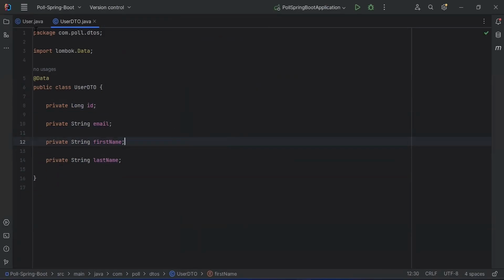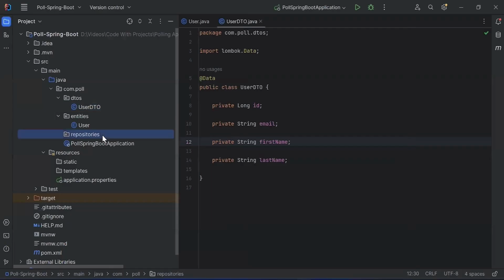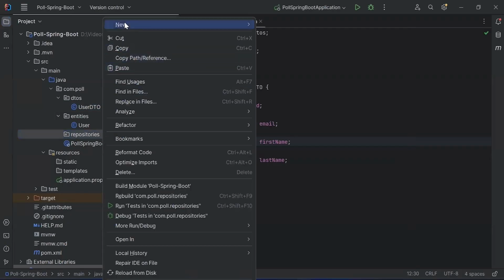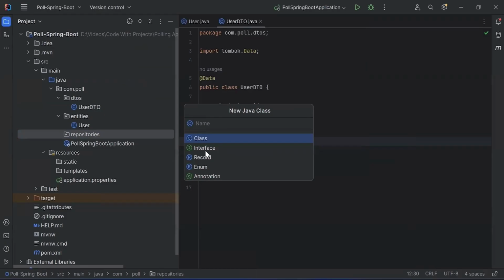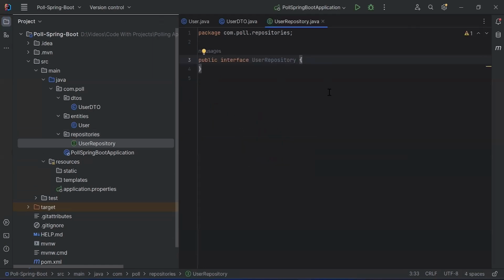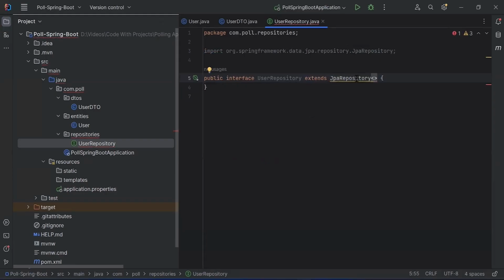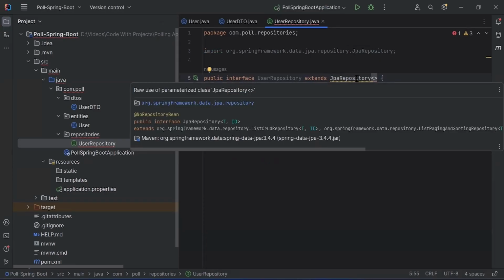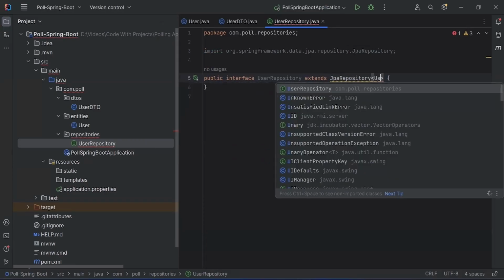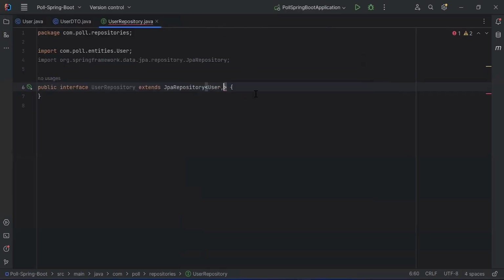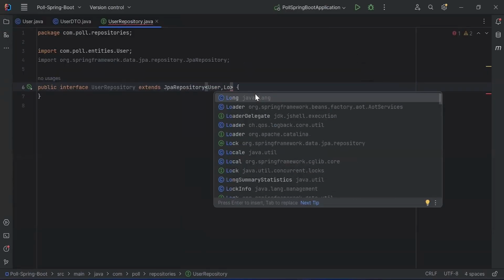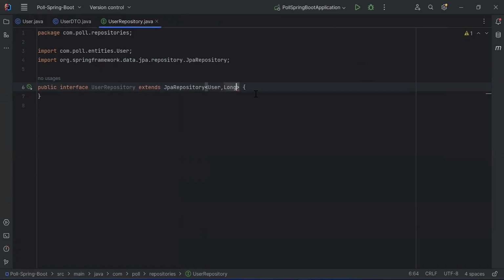After the UserDTO, I'm going to create a user repository inside the repositories package. So it will be an interface and the name that we have is UserRepository. Let me extend this with JpaRepository. Inside this, we have to pass two parameters. First, we have the entity that we have, User. Second, we have to pass the data type of the primary key, that is Long.